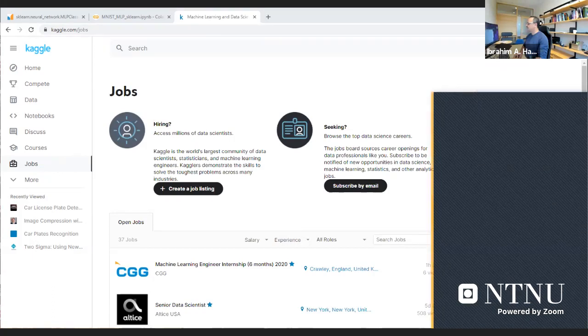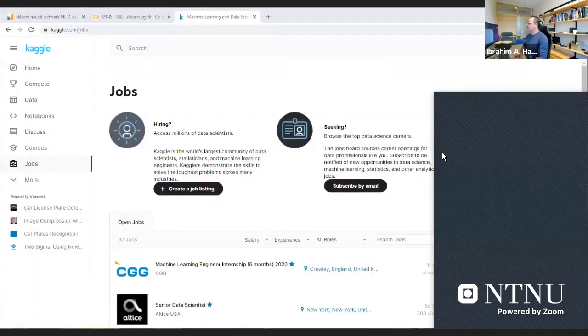Is there any way else to? Okay. So we have images and we have annotation as well. Anyway, we have lots of data sets.